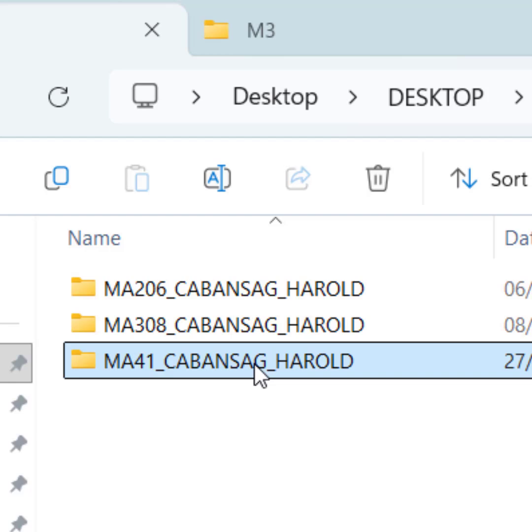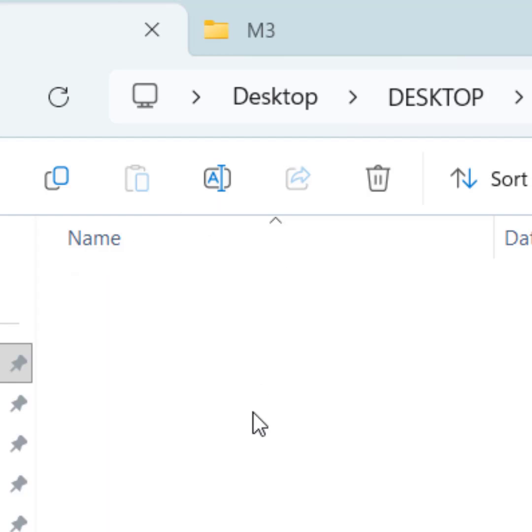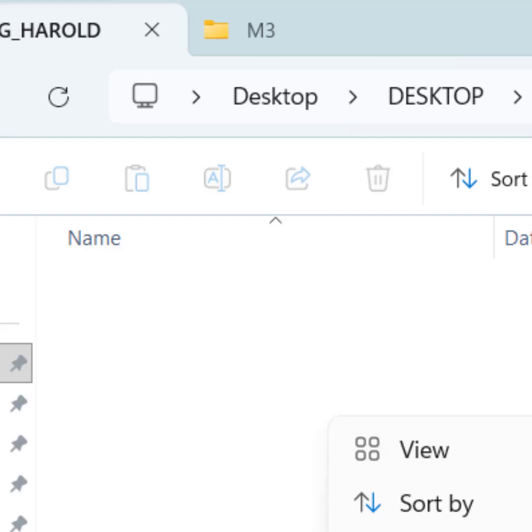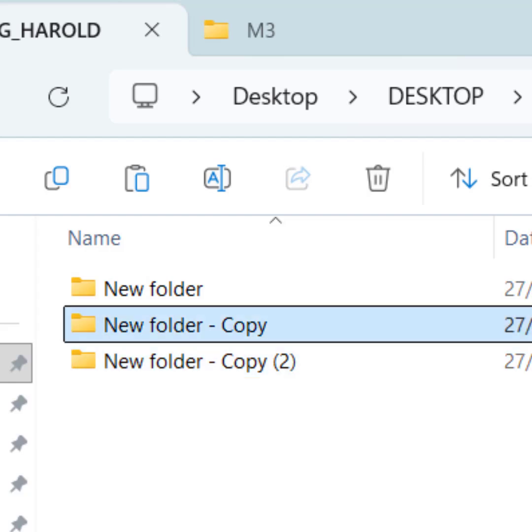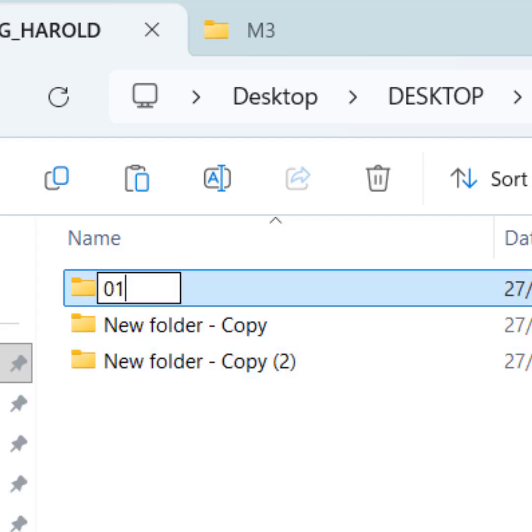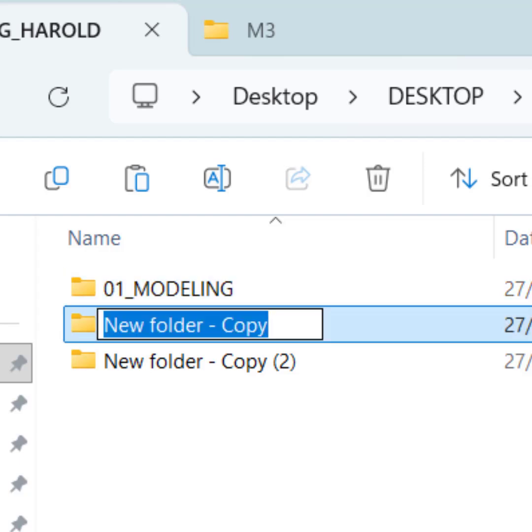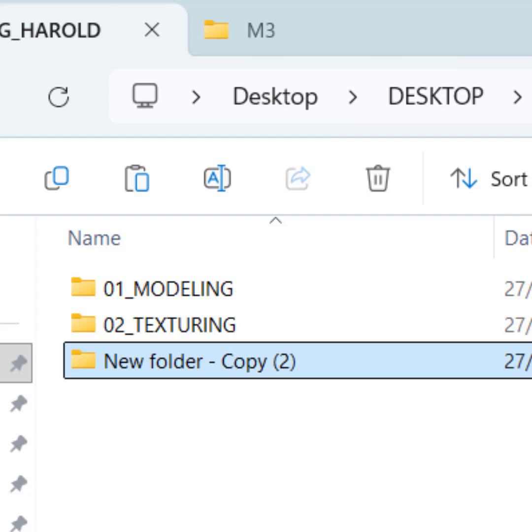Okay, so that's how. And then inside this, I will create 3 subfolders. New folder, and then I'll just copy and paste it. And then I will rename this to 01 modeling. So this is where all the modeling files will be. And then 02 after the modeling is the texturing. So this is where all the texturing files are going to be saved. And then last is the animation. So this is where all animation files are going to be saved.